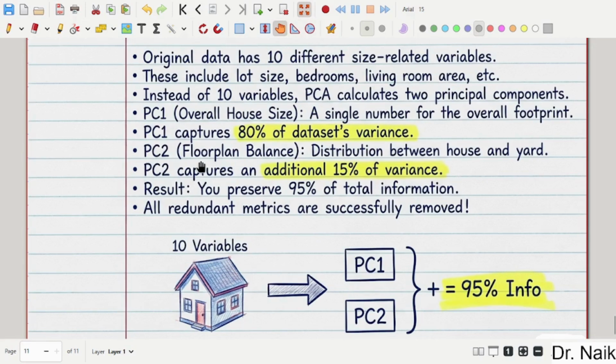PC2 is floor plan balance, the distribution between the house and yards. PC2 captures an additional 15% of variance. So we preserve almost 95% of the total information. PC1 80 plus PC2 15 gives 95% of the total information. So we successfully remove the redundant metrics.